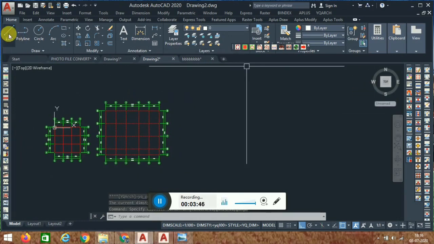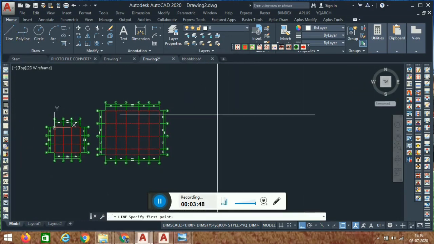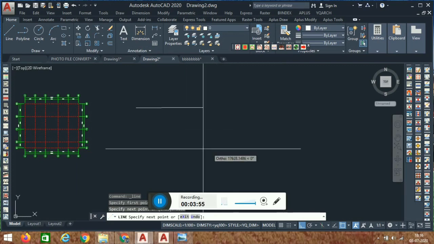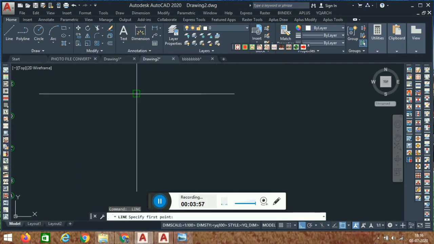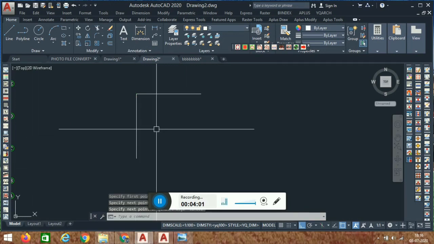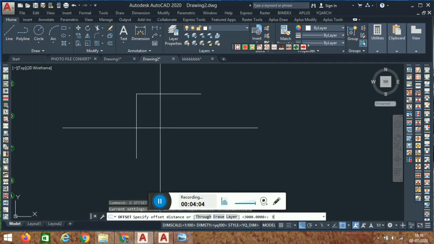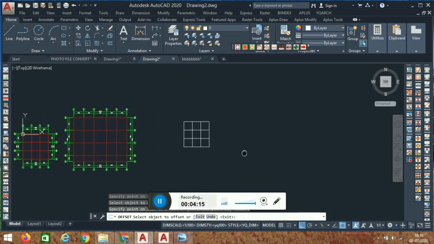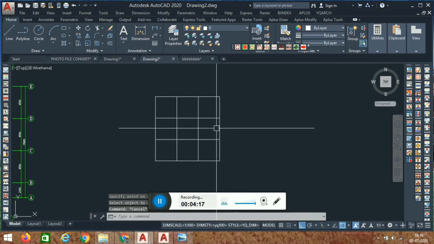At first you go to the line command and just draw the grid, or the line for the grid. I am going to type around 9000 here, press enter, and again 9000 in the y direction also, and I am going to go for offset. Enter it and give 3000, press enter, and you can create. And this is the center line of any building. I want to convert it into a grid.